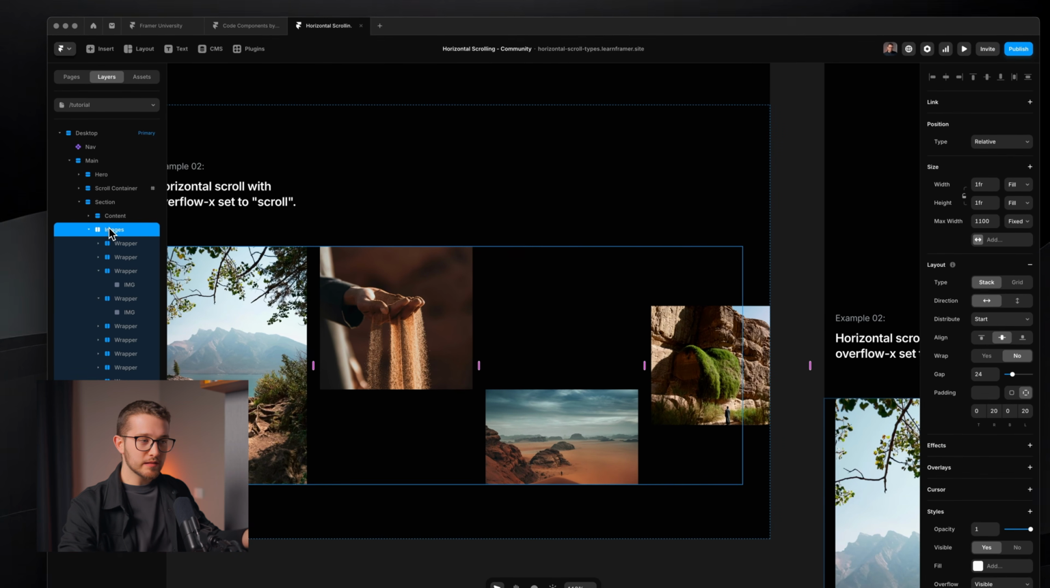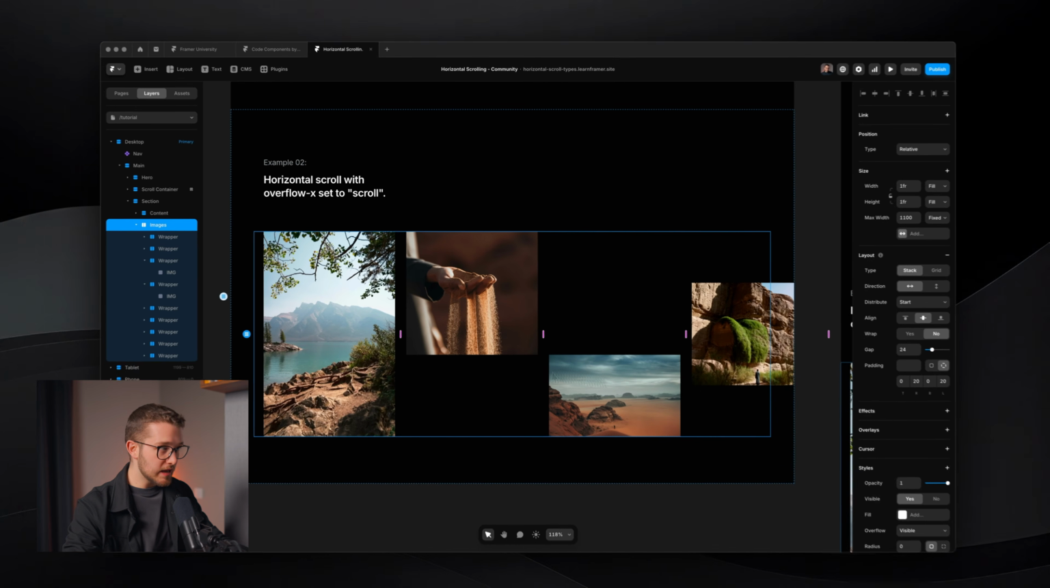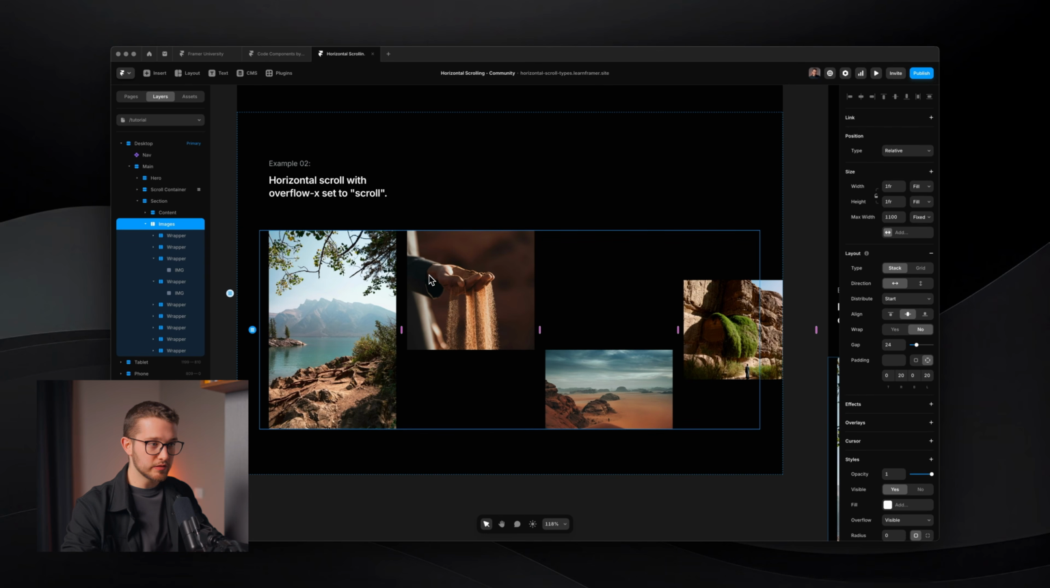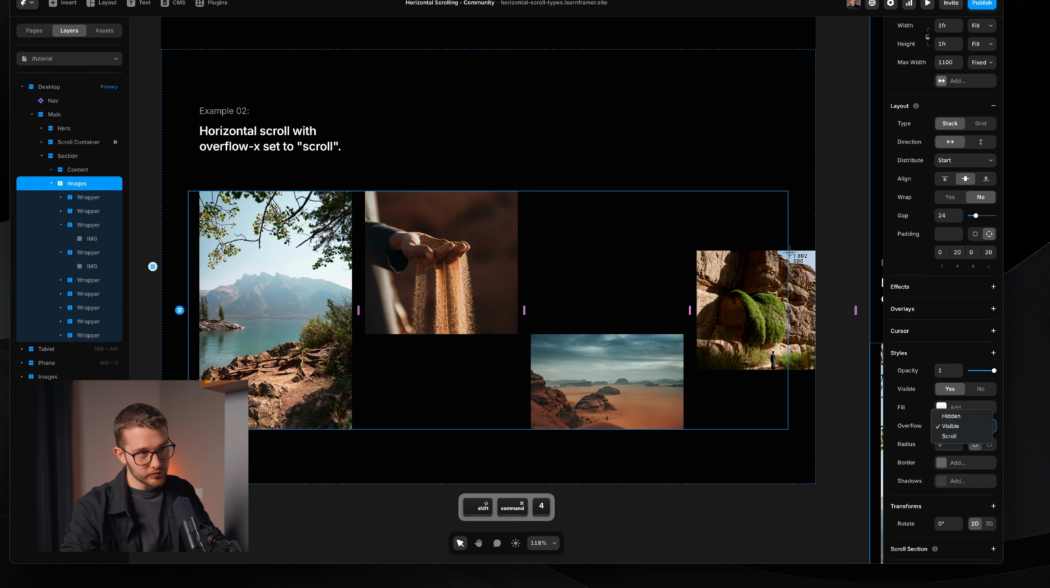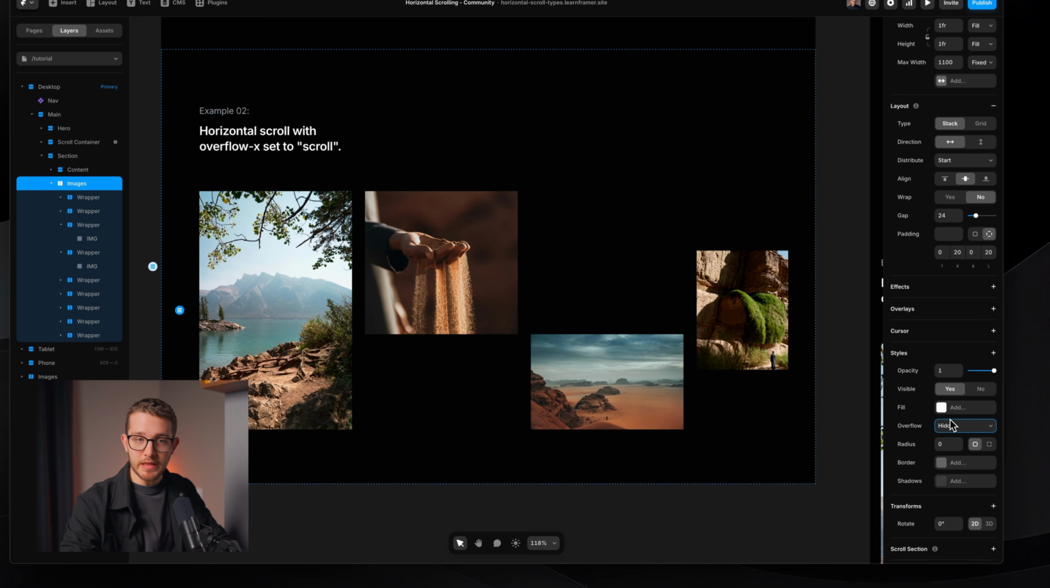So we can specify how the overflow behaves on such elements, such containers. We can either set the overflow to visible, so you can see that this overflowing part here, for example, of this image is now visible because it's set to visible, but if I set it to hidden, now it's hidden.